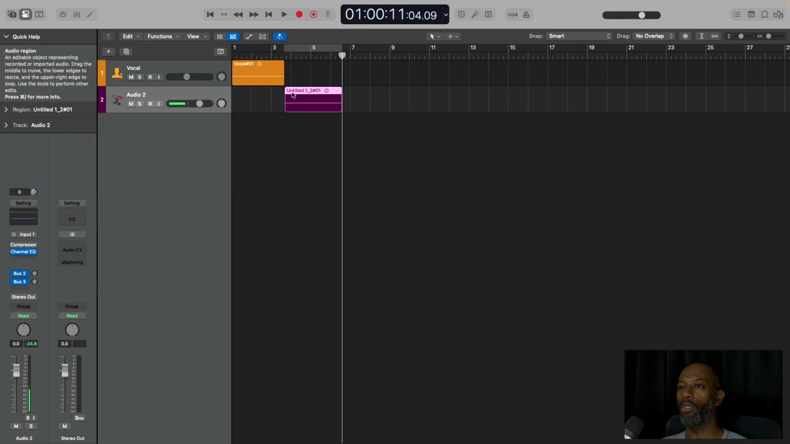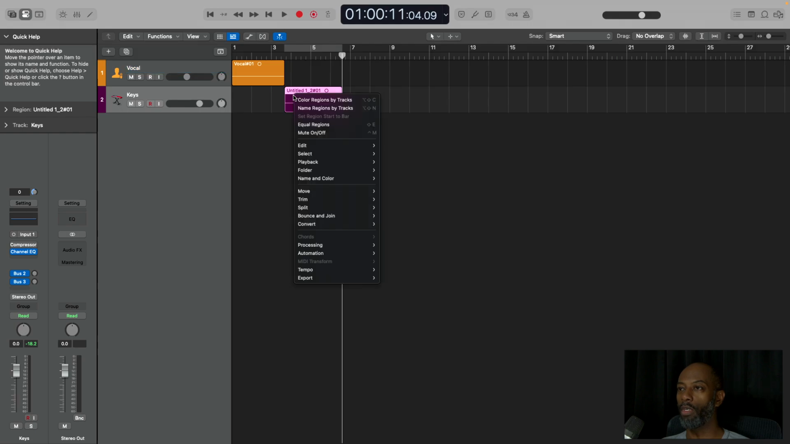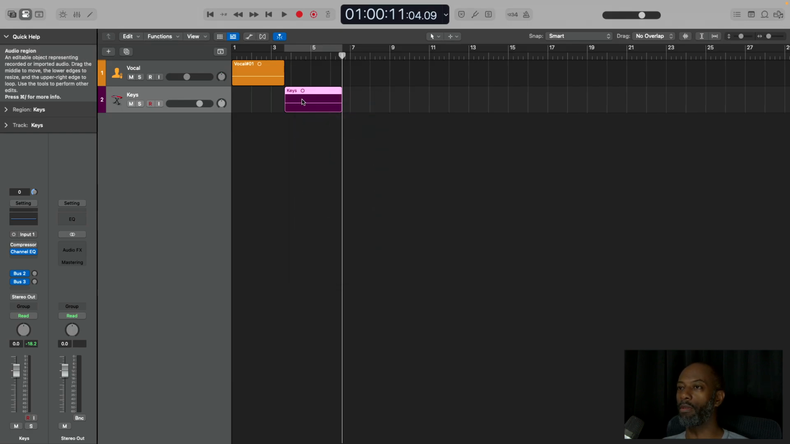All right, so as you can see, it calls it untitled, but the color is purple. So let's just say we label this keys. And now what you see here, this doesn't say keys. So what we can do is we can right click and we can do name regions by track. And this is if you happen to do this after the fact for some reason. And you say, you know what, I forgot to label it first, but now you can name it keys.